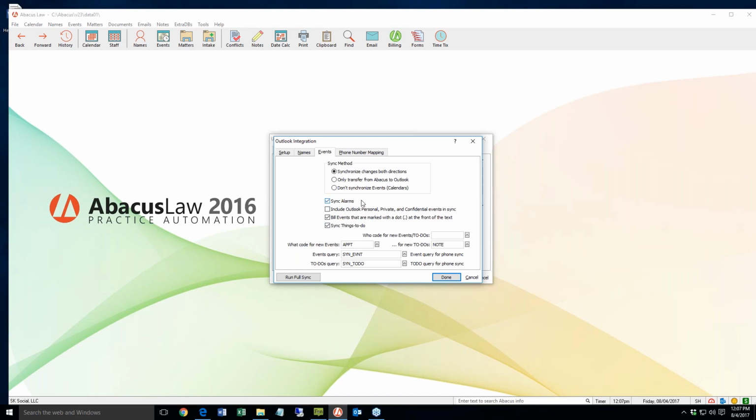Okay. You have some other things here, some other settings that you can set up here, including syncing alarms. Okay, so if your appointment has an alarm attached to it, like a 15-minute alarm or a 30-minute alarm prior to the appointment, that can sync over as well. And then notice by default, the option for personal and private and confidential events, notice that is deselected by default. We recommend keeping it that way. It's not syncing over your personal events as well.